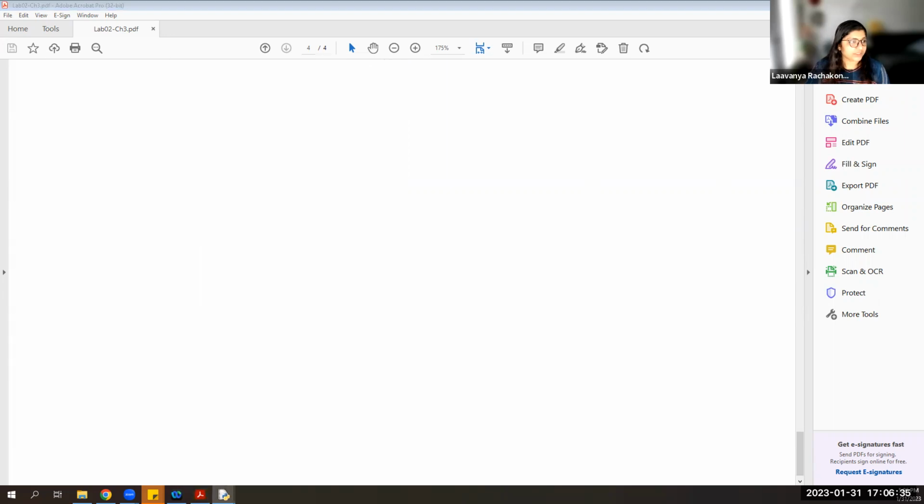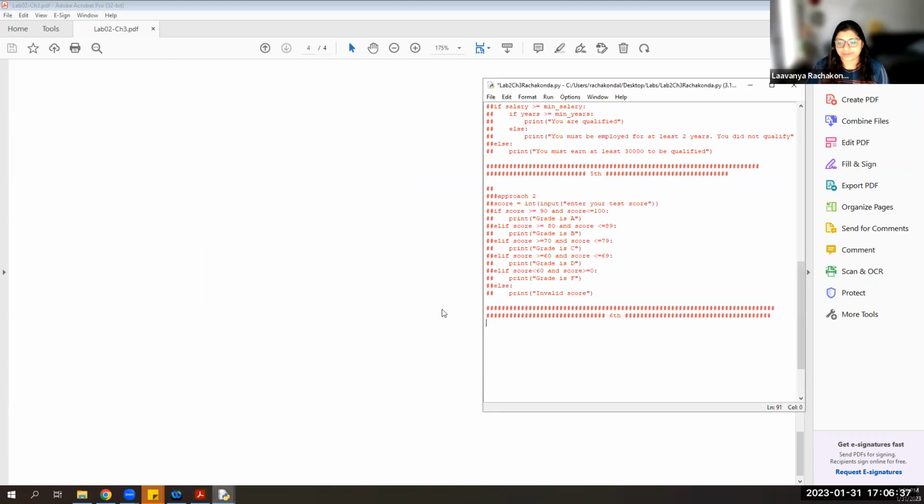So let's do that. First, the statement should be importing the turtle, because the module that you're working with is the turtle module. The syntax is the import keyword, space, module name. Next, let's set up the turtle window size to 600 and 600.